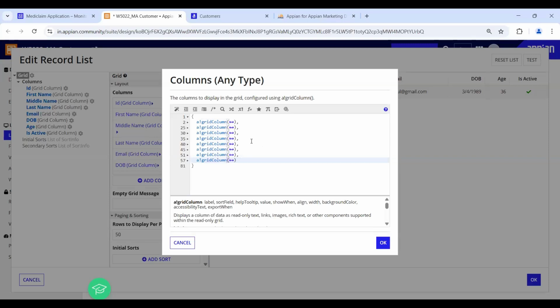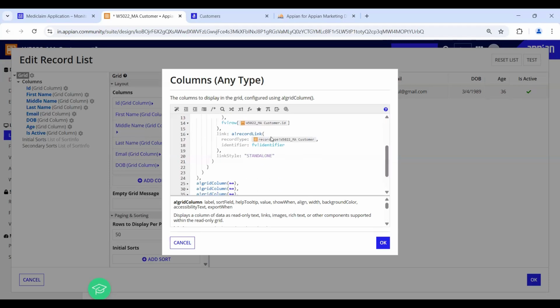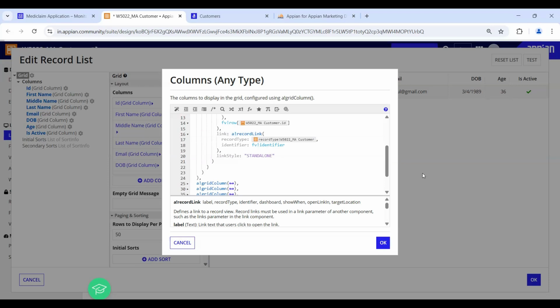Again, I will say not to panic about how to understand this code; we will create this from scratch for sure. For now, I'm just explaining what gets created by Appian itself. Okay, so they are using a record link function to display that as a link, and when you click on it, it will open a summary page for you.